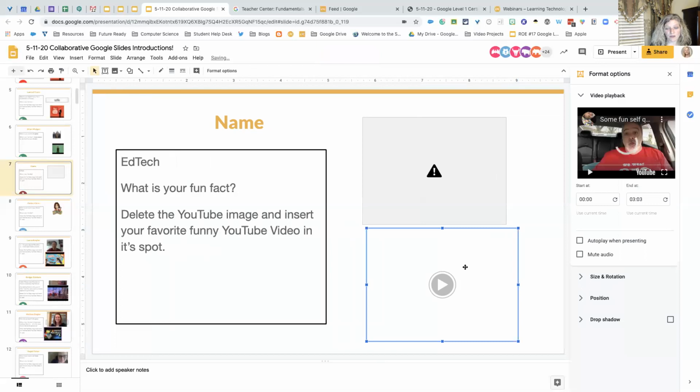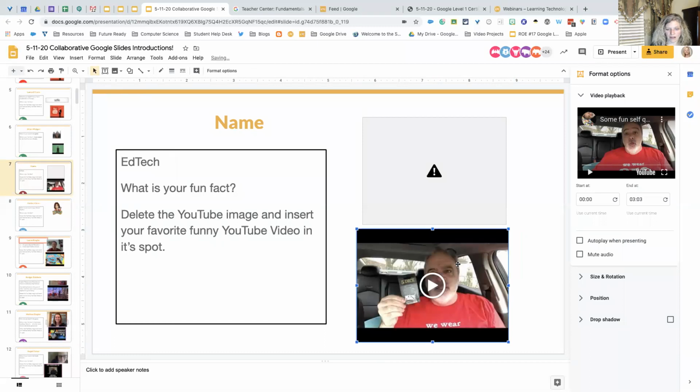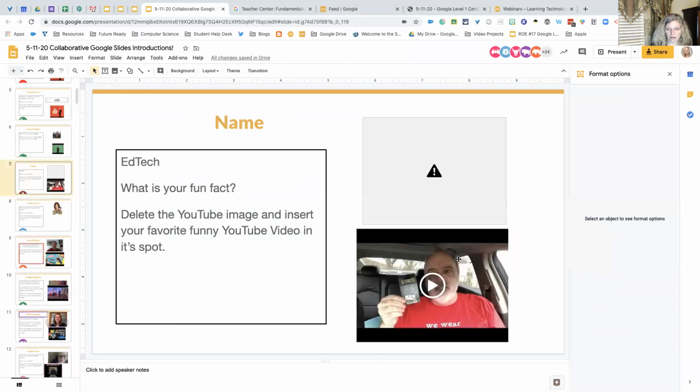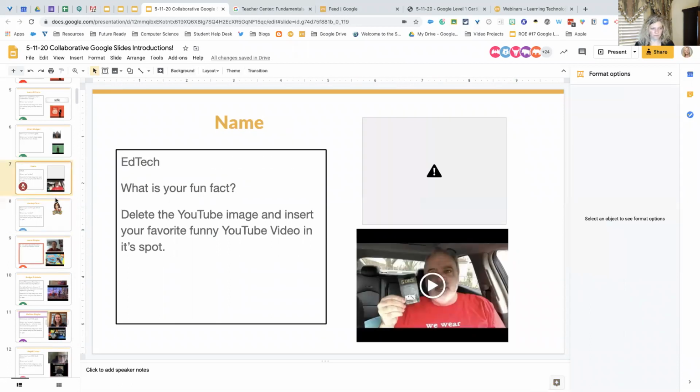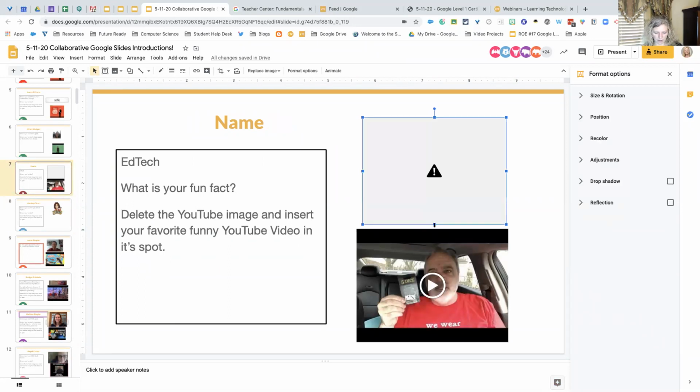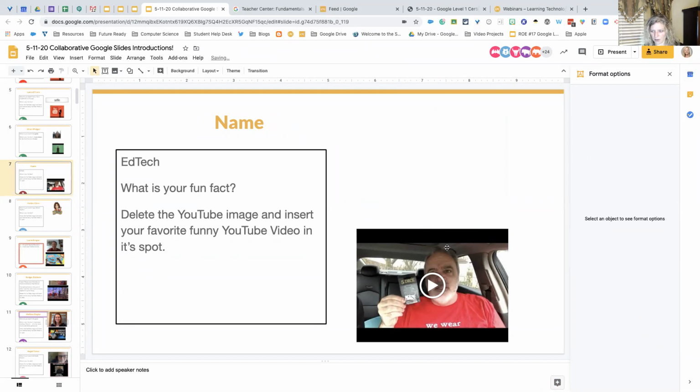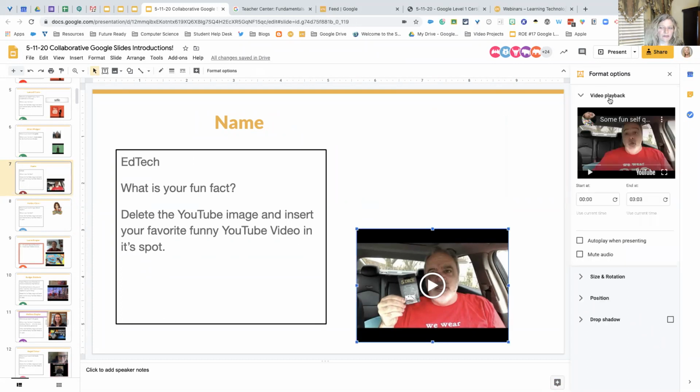Can I move it around the screen? I sure can. I can put it wherever I would like. And what's nice about this, anytime you insert a video here, I don't know why my picture went away there, but I'll just delete it right now. I can show a video in Google Slides. And if I want to start it at a particular time, I can start it at 5 seconds, 10 seconds, 1 minute. I can end it at a specific time as well.